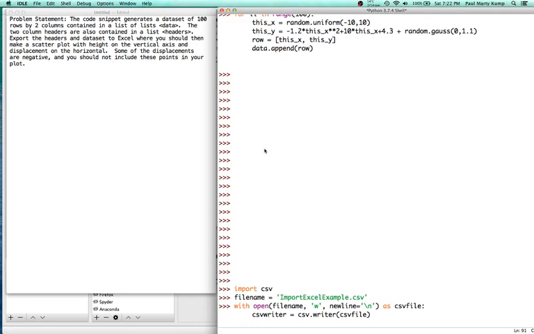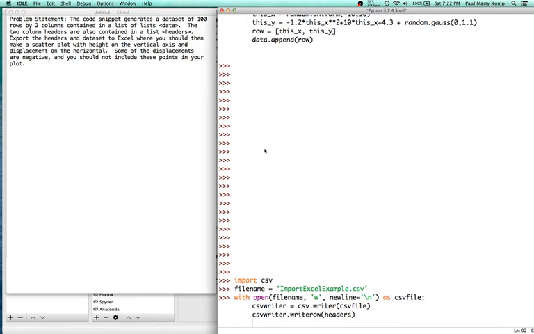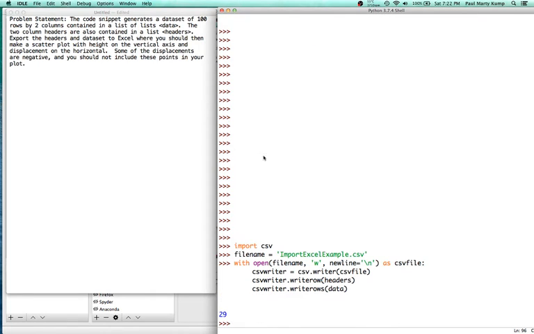And then we're going to say csvwriter dot writerow. We're going to write a single row, so the writerow method on the headers. That should be good. And then csvwriter dot writerows, plural, and we're going to write the data. Bam. Hit enter, and it returns 29, which you don't need to worry about.